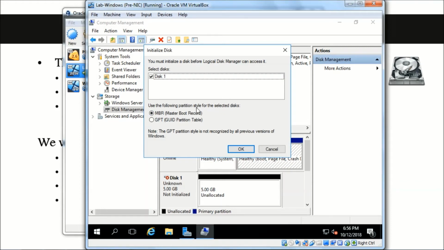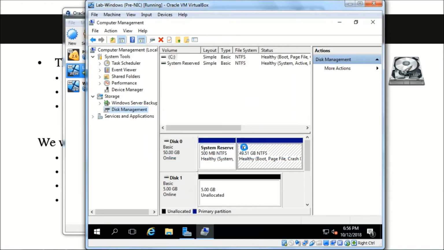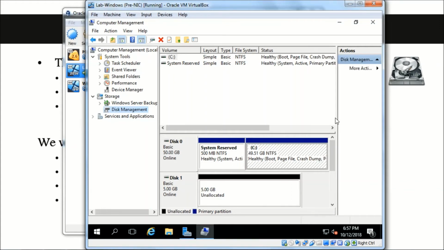Use the following partition style for the selected disk: MBR, master boot record, or GPT. There are different types of boot records, partition tables. Just leave it default. Click OK. Now it has been selected for that partition style, which is MBR. Now click on this disk, and I want you to right click.